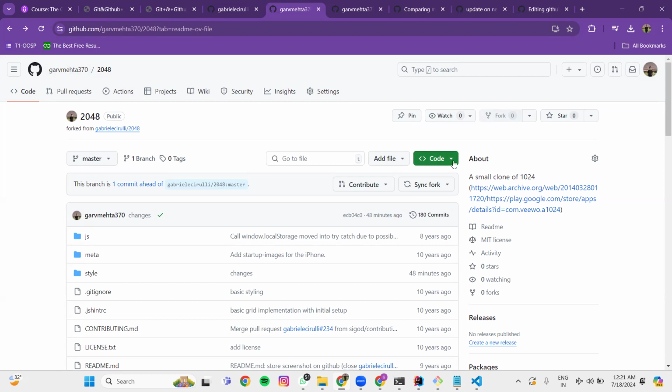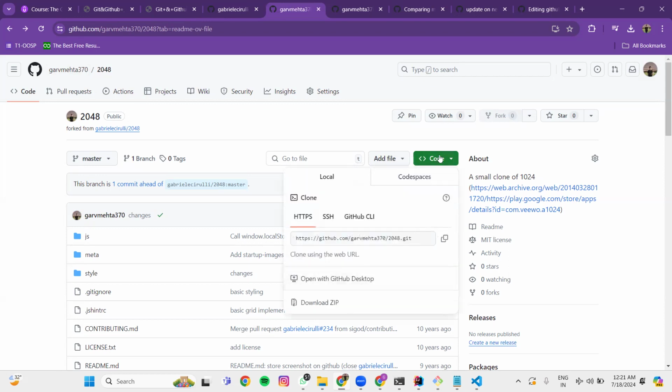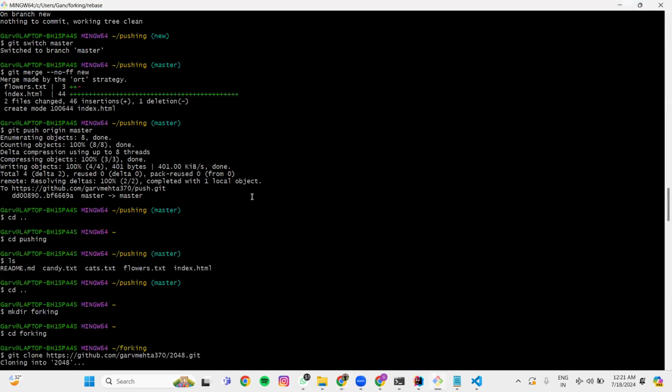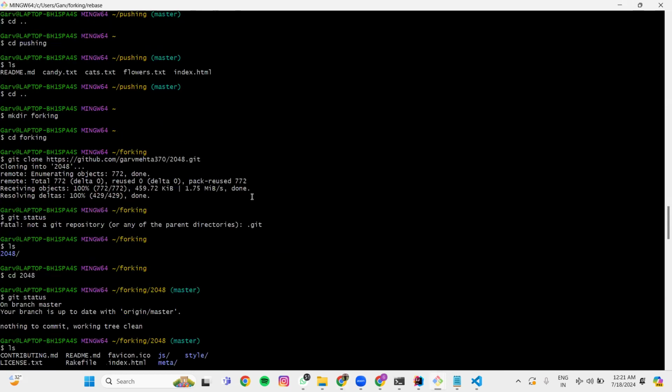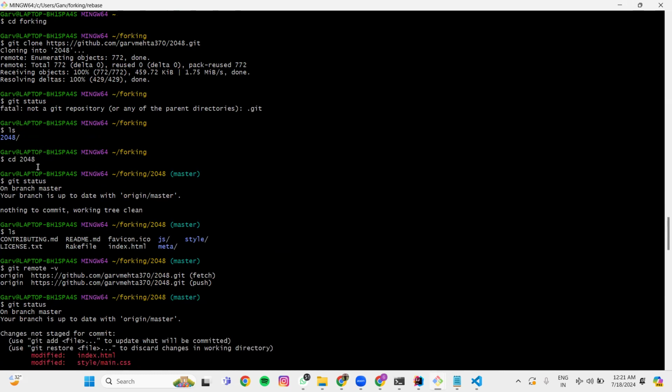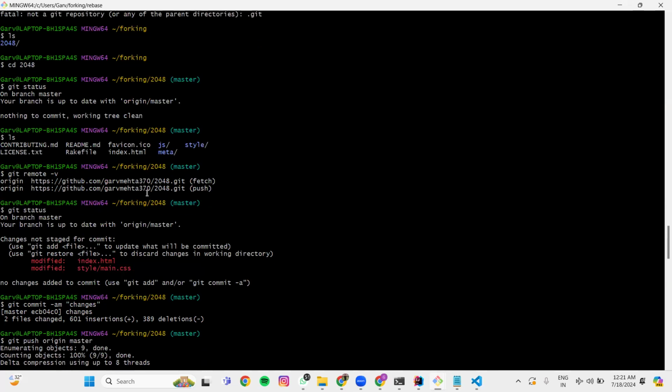So after forking from here, we have this URL to clone this. We create a new folder and we clone that repository here on a local machine. So we have this entire repository here now. We have all these files. Now we see on the remote version that this is our repository now. We have our account name.